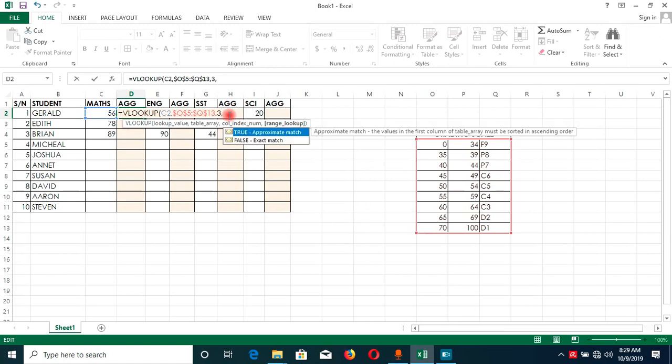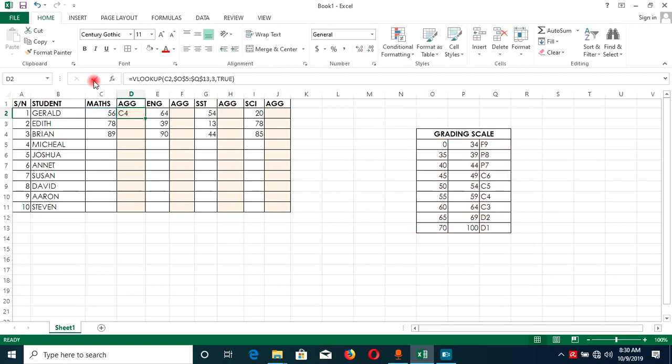Then the final thing is to state whether you want Excel to look for exactly that figure, that lookup value, or you want it to look for at least an approximate match, a figure that is almost next to the lookup value you have stated. So here we can say true, just double click true, or you can write it. So you see you have written it, and then you can go ahead and close your parentheses. So we are done writing that, and then you can just press enter, or you can just click this icon. You see Gerard has a C4 in mathematics.